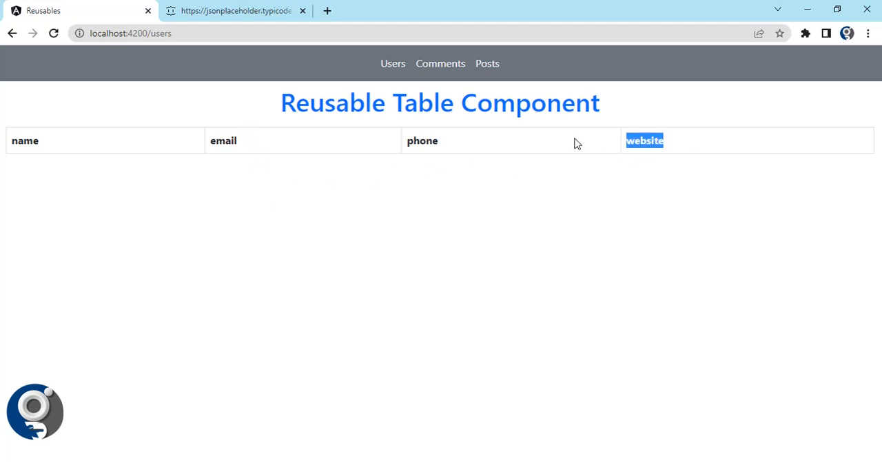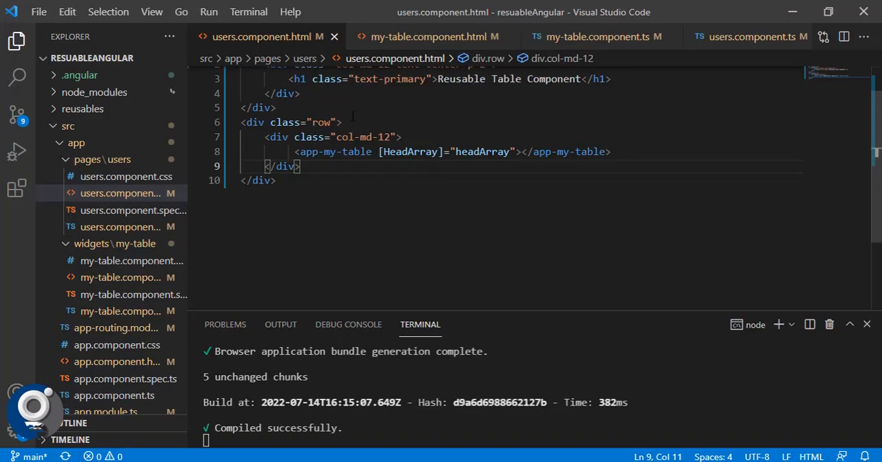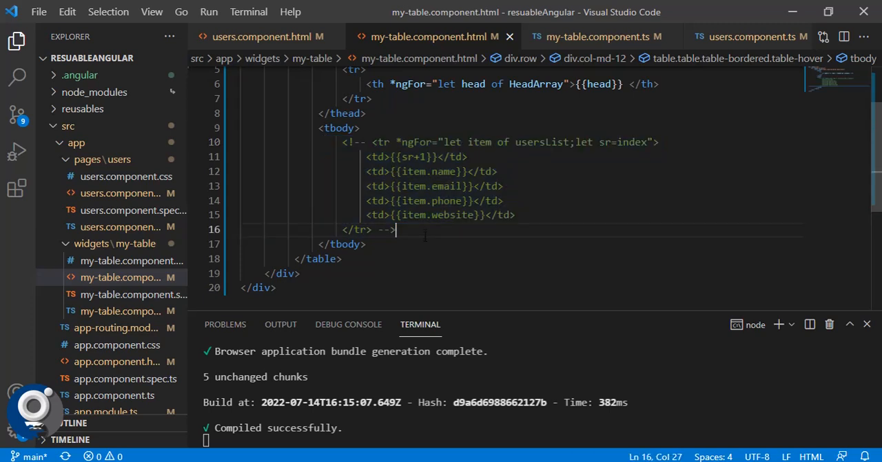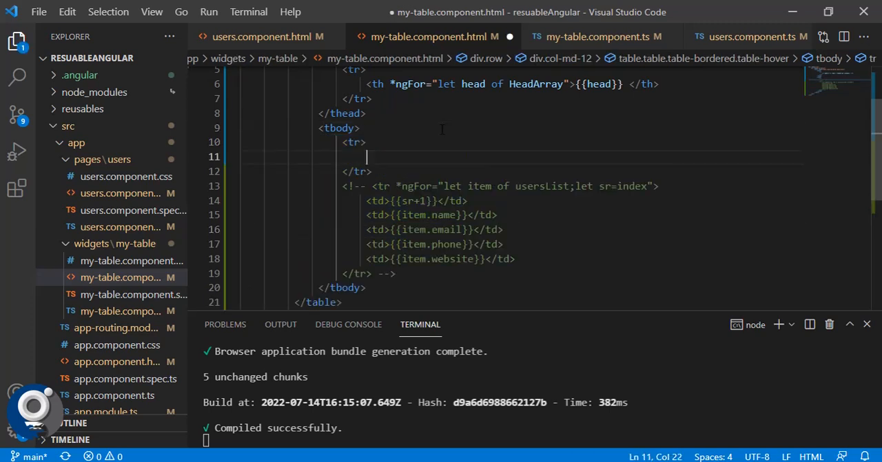Okay, so as you can see in the table we have got the headings. It is dynamic, whatever we have passed. Okay, now next thing is we just need to make this tbody dynamic. So for that we need a tr. So on tr again the for loop will be the same.